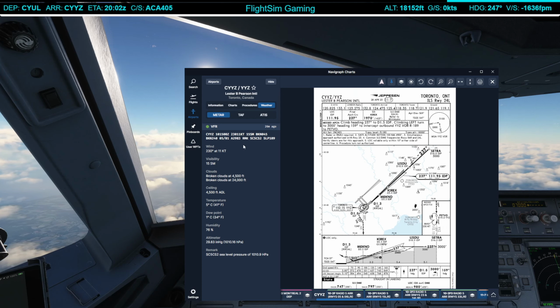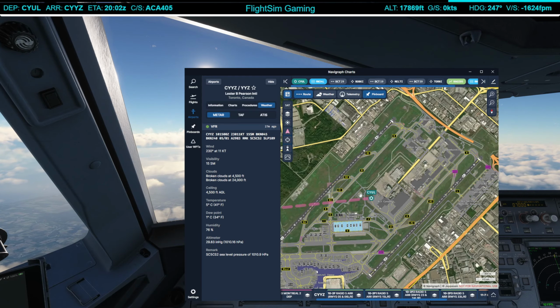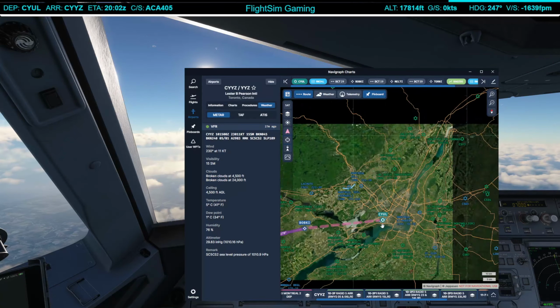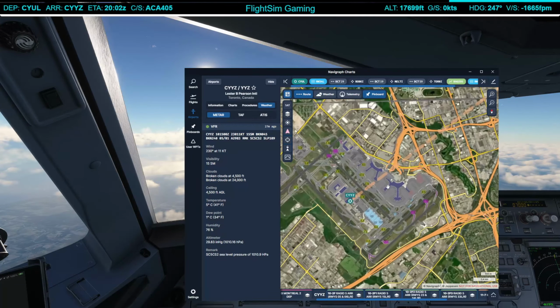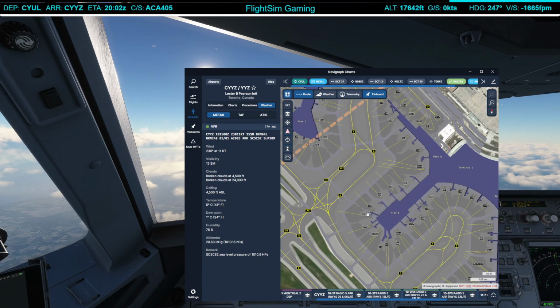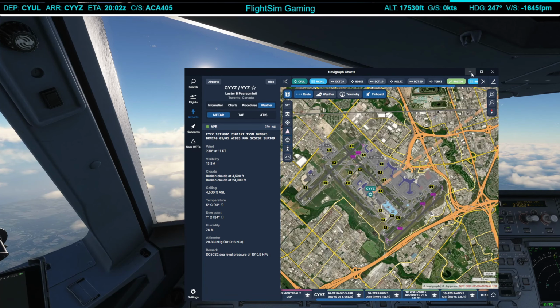And the wind information is 230 at 11 knots. Broken clouds at 24,000 and 4,500 feet. It's 5 degrees currently. Altimeter 2983. And we are expecting gate 137 at Terminal 1 in Toronto. That's where the rear-wheeled aircraft deboarded from. So somewhere over here is where we are to end up.